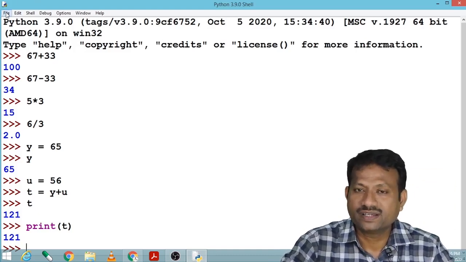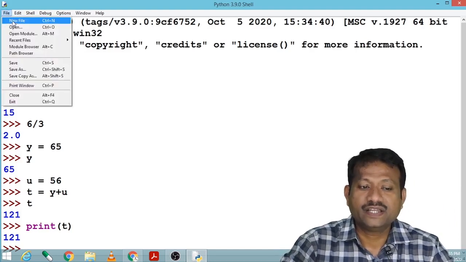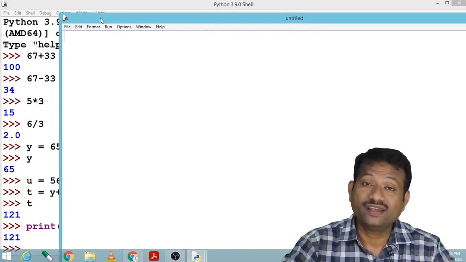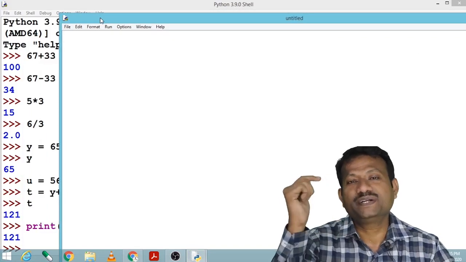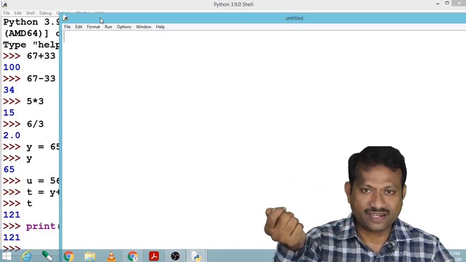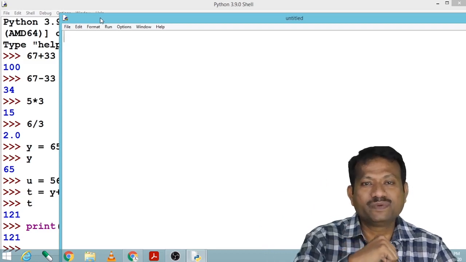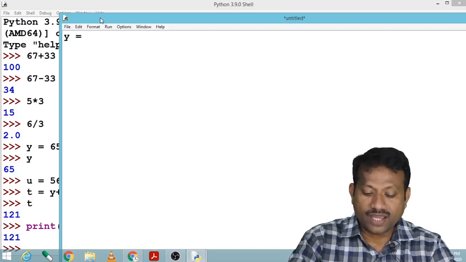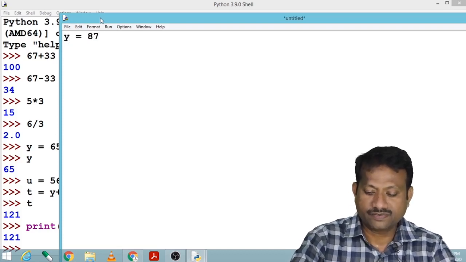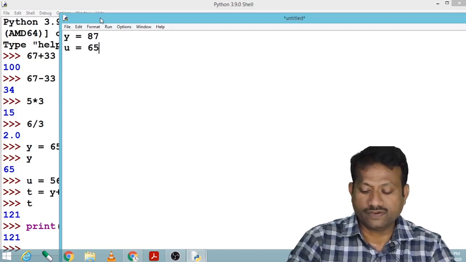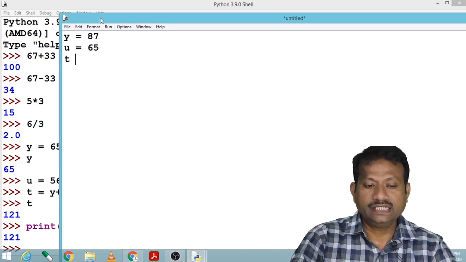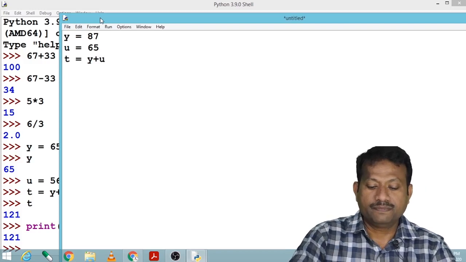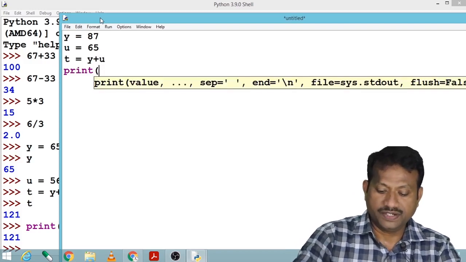So let us go here in file, click it and say new file. Now this new file is open, which is called as script file or editor file. Here I can write complete addition program. We have to save that file. After saving that file, it will give me result in shell. So let us do that. So first let us take first variable y is equals to 87. Let us take another variable u equals to 65. Enter, and let us say t equals to y plus u. And here print the value of t.